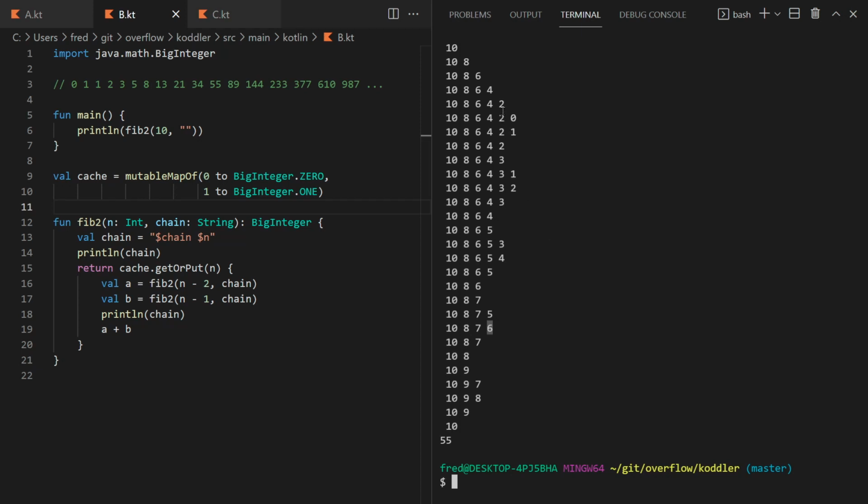Okay, so every number is computed once, then reused once, and then never used again, because 2 is only needed by 4 and by 3. No other number directly depends on it. Okay, that works and gives us the correct output. And indeed, it's much faster.